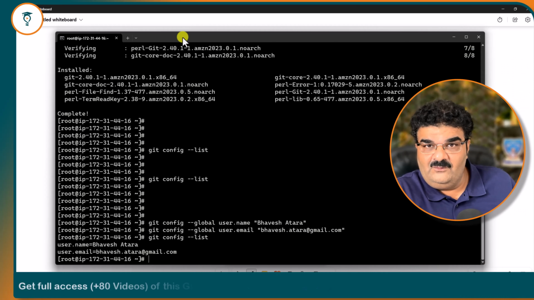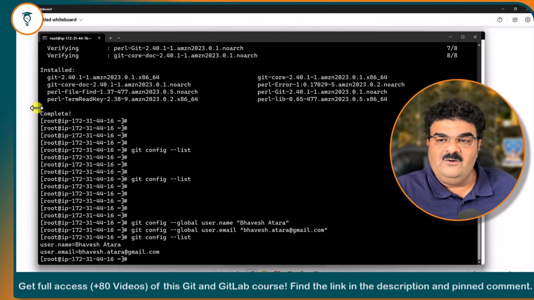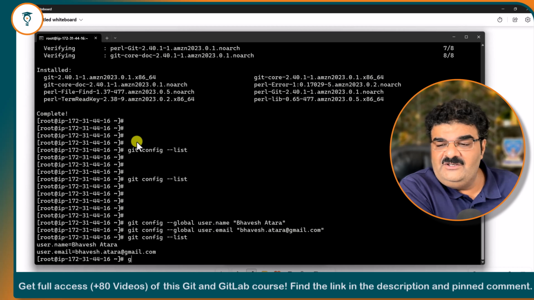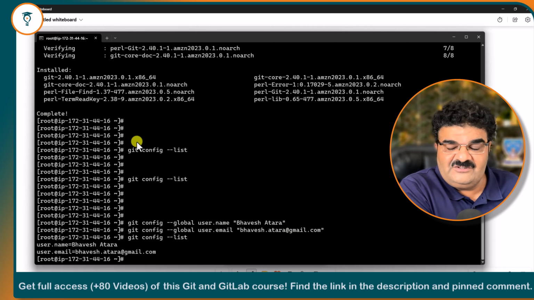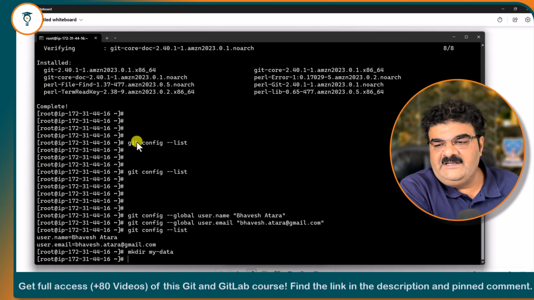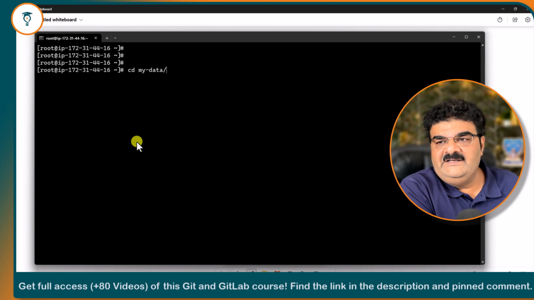Creating our local repo. So here in the Linux system, I am going to create a local repo right now. So the command is the same. We don't need to open Git Bash. Everything is in the same command. Okay. So I'm going to create one directory, mkdir mydata. Okay. Going into mydata.